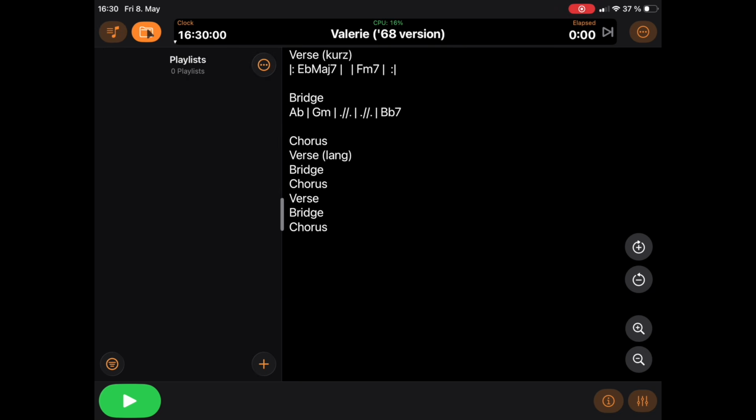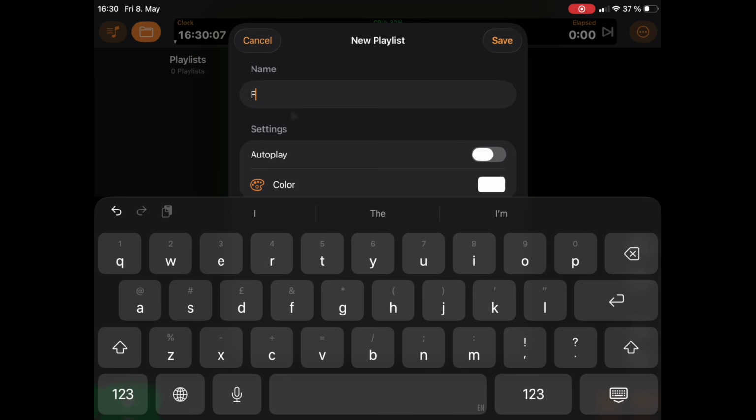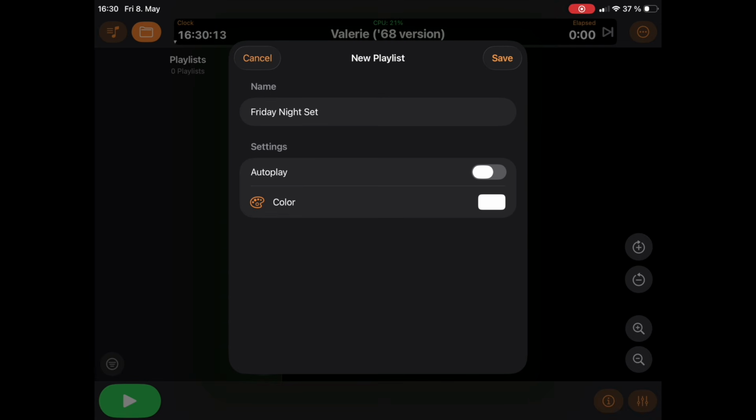To create a playlist, tap the Playlists button in the info bar to open the Playlists sidebar. Then tap the plus button in the bottom toolbar. Give your playlist a name, for example, Friday Night Set. Optionally assign a color to help it stand out visually.